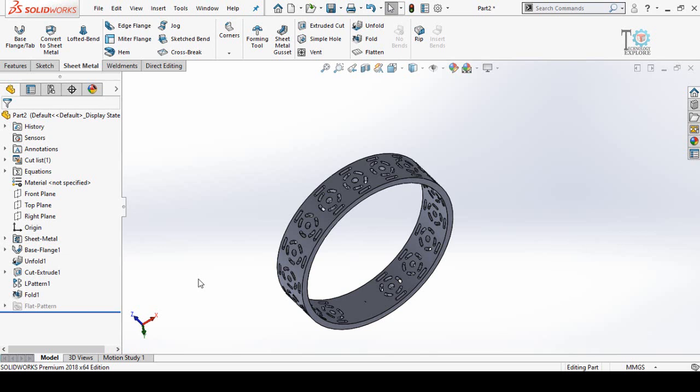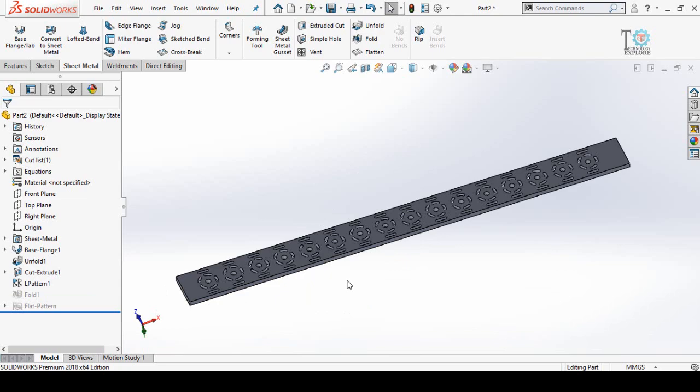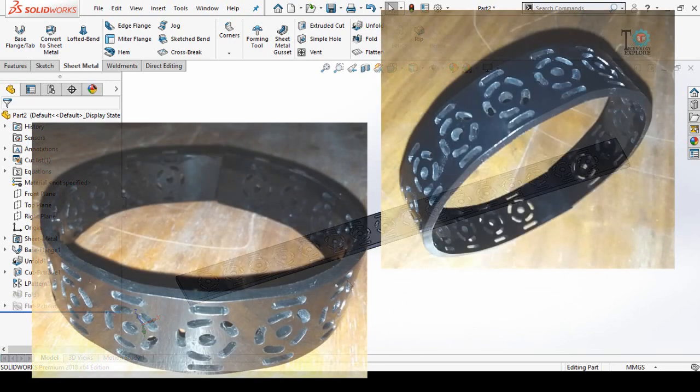In this video you will learn how to make a simple jewelry product in SolidWorks. At the end of this video I will tell you how you can make this product by using your laser cutting machine in acrylic material.